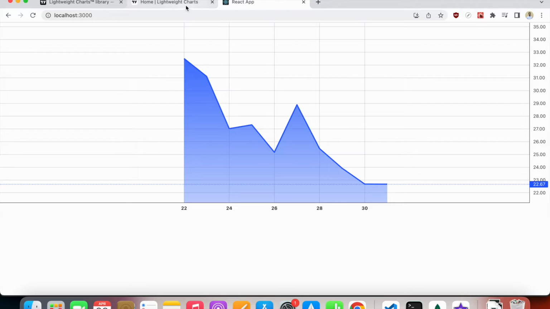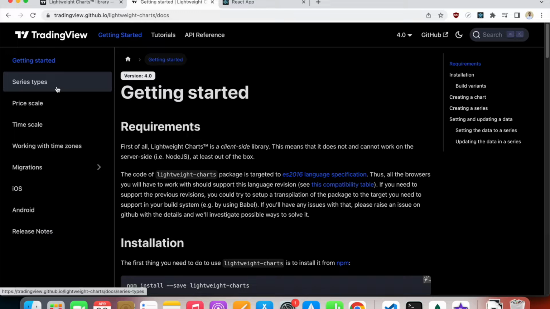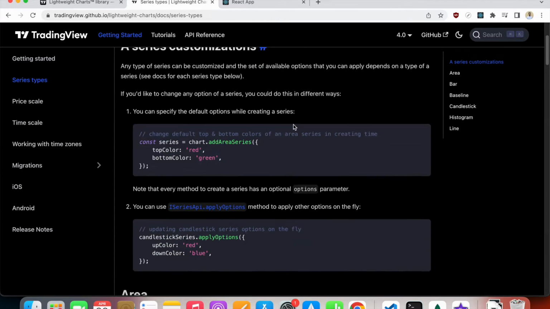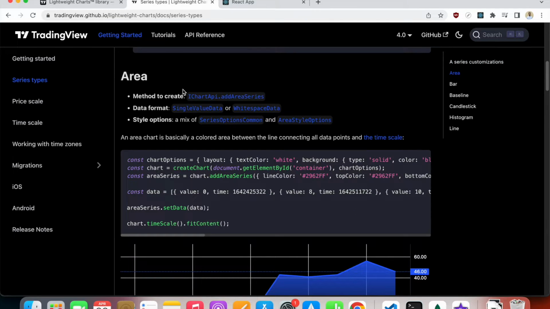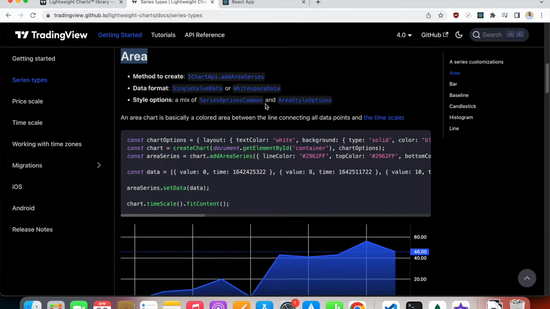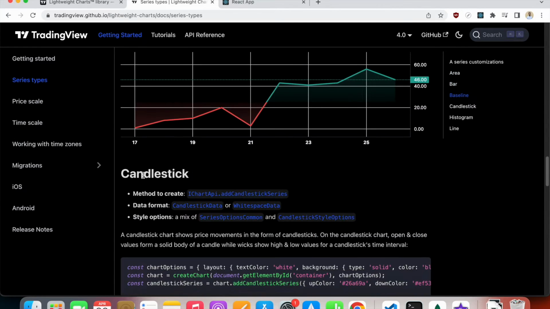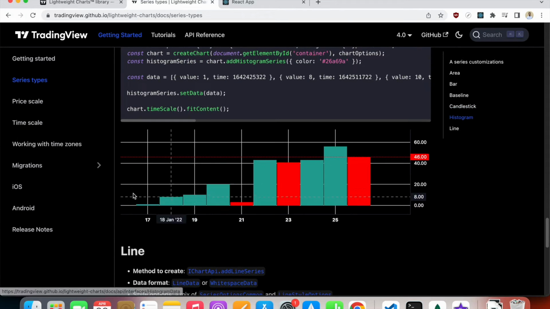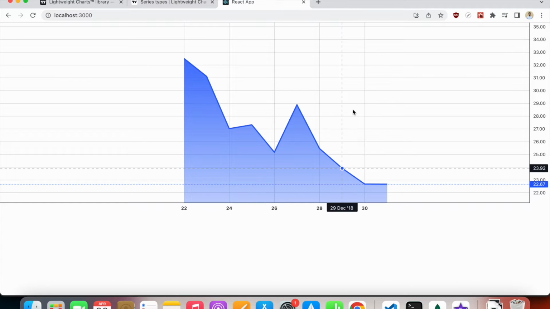So I'm going to head over to their documentation, and inside I'll be heading over to series types. Inside series types, we see all the available series types. So we have area series, bar series, baseline series, candlestick series, histogram series, and then line series. Our chart from the last video is called an area series.